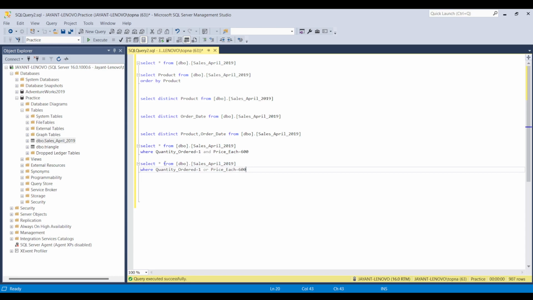And since in these two statements we have specified select star, in the output we will see all the columns. Let's say in place of this star, I specify some particular columns, right? Let's copy this. And here in place of star, I want to specify the name of a particular column. Let's say I want to specify order ID, right? So it will give you only those order IDs where either quantity ordered is 1 or price each is equal to 600.